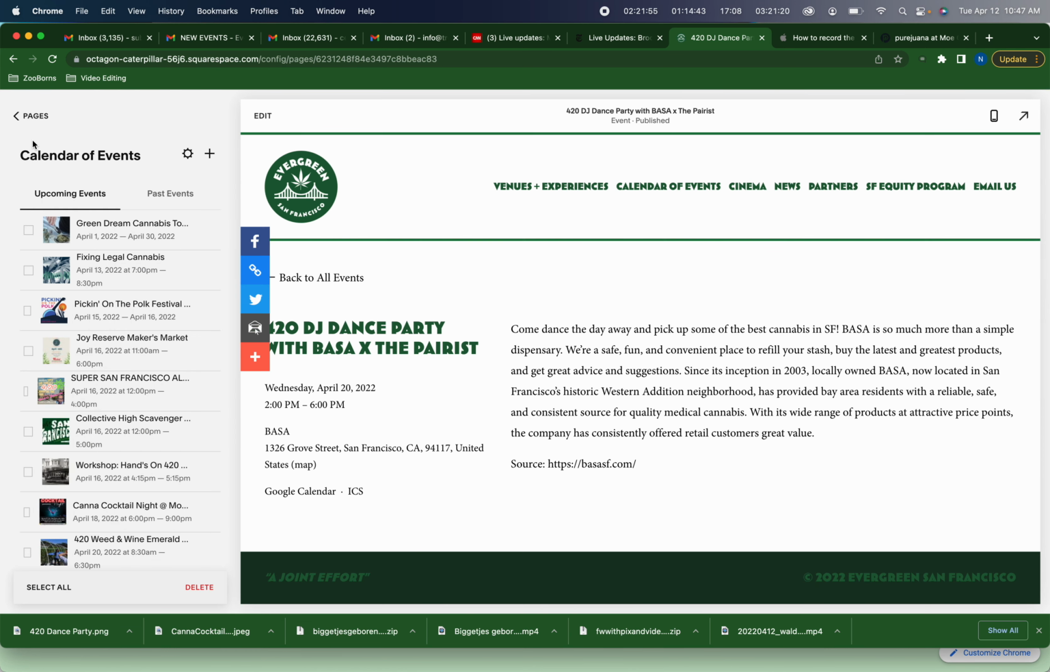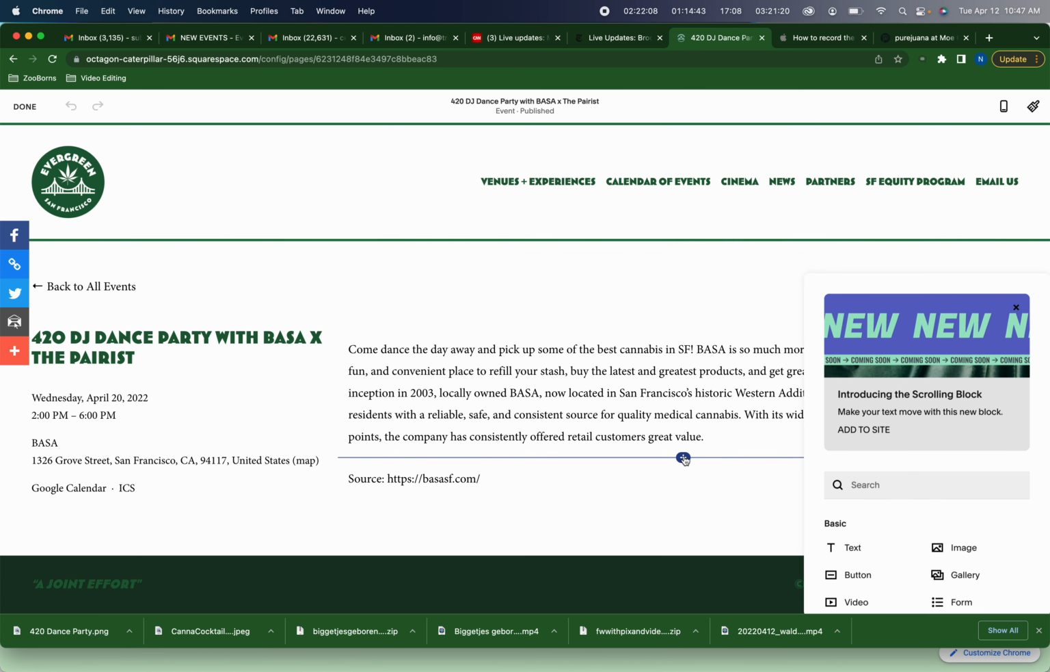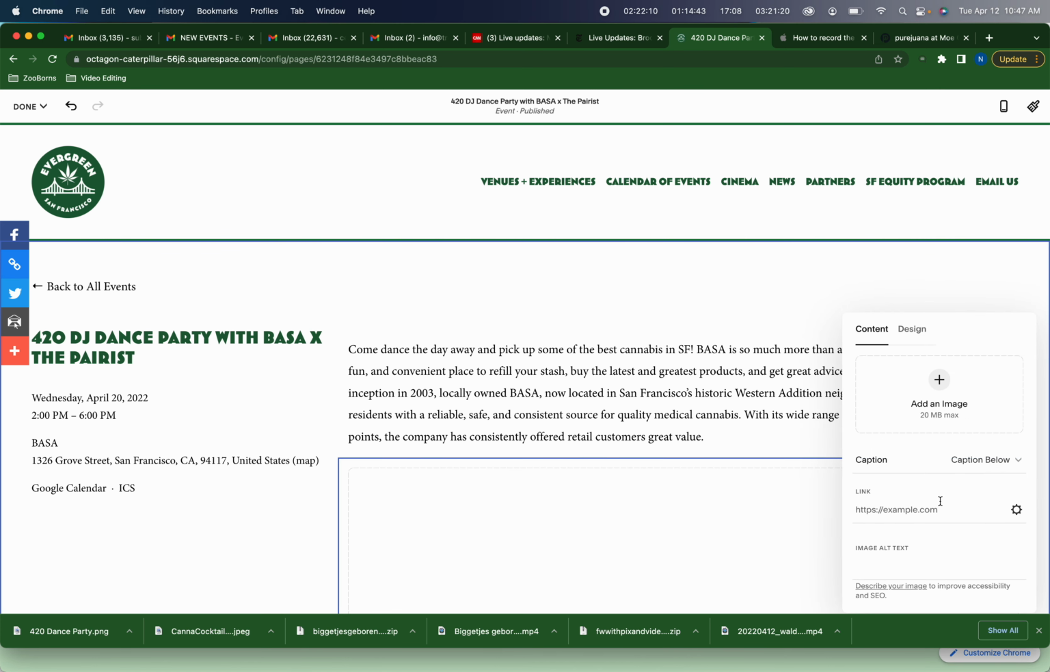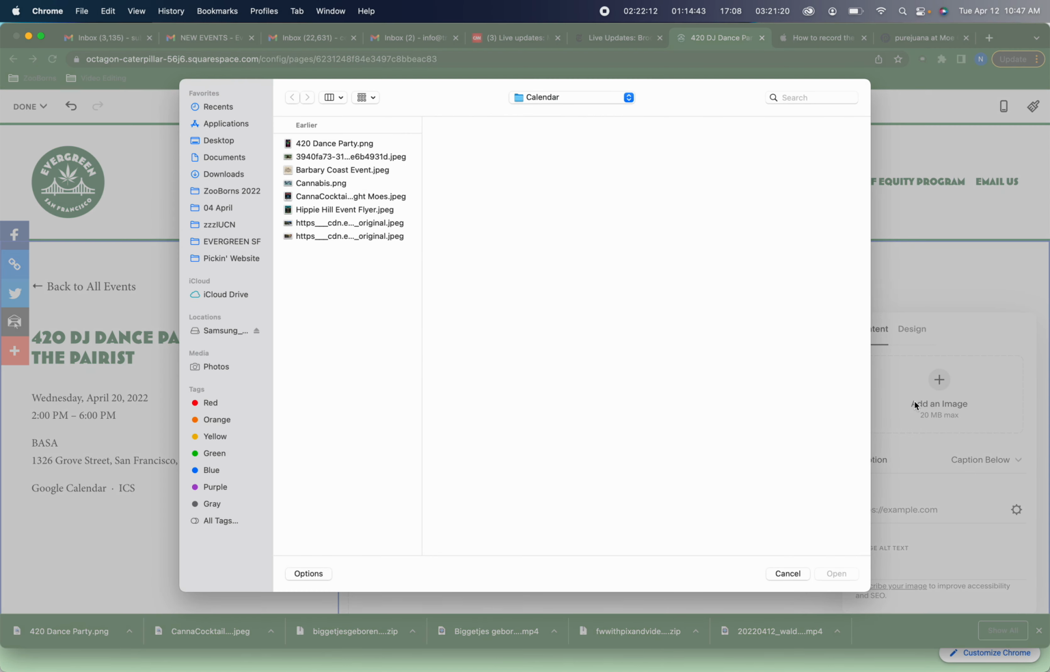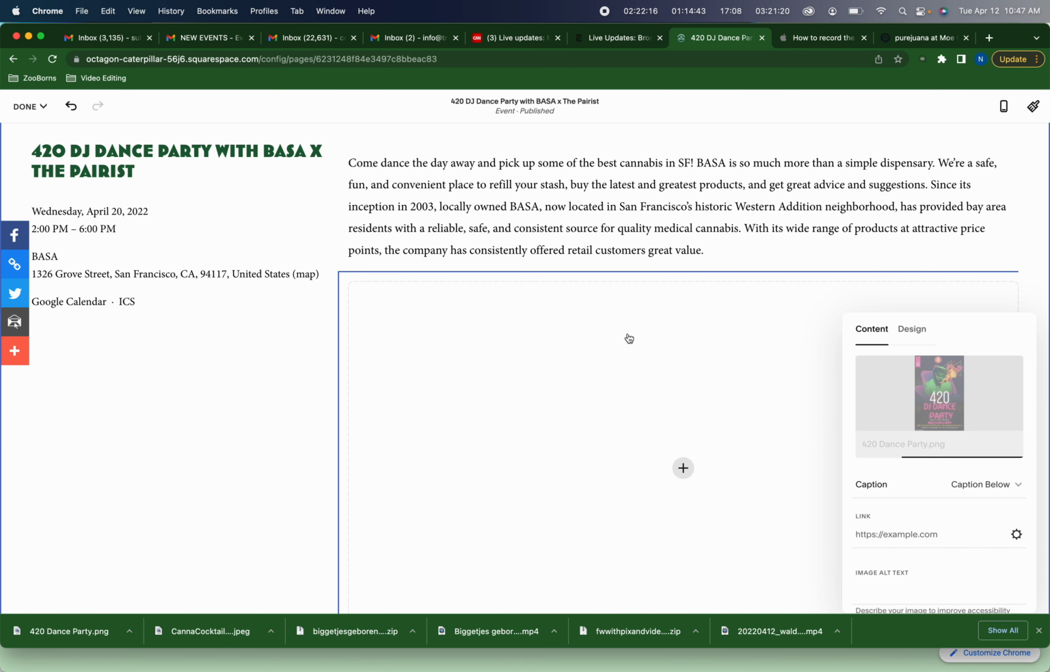Now I can see that I already made a mistake here. I'm going to show you this way of editing again. I click on edit, and then I'm going to add an image. I had forgotten to put this image in, so here comes the image. Uploaded.